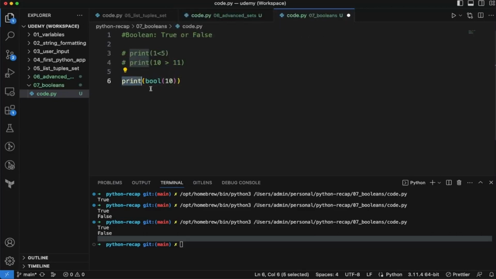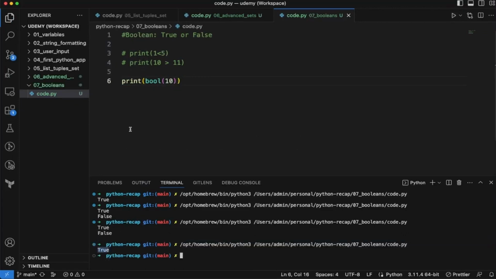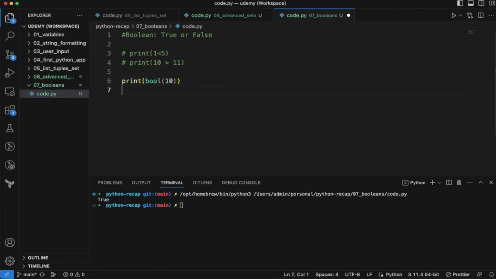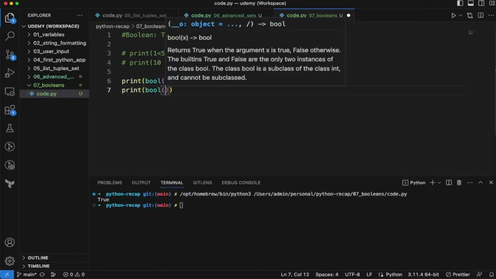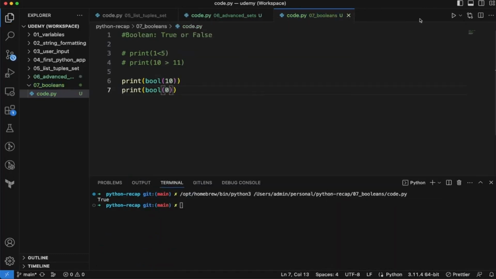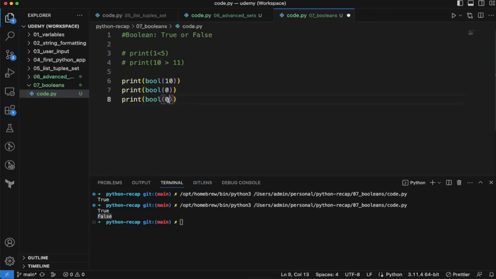When we print this, what should be the value here? Please pause and guess the answer. I hope you're able to guess it right. The answer here will be true. Why true? Because 10 is not 0. If I say print bool 0, then what should be the answer here? Let's run this. It's false, because 0 is false. But if I say bool of 1, then this will be true.